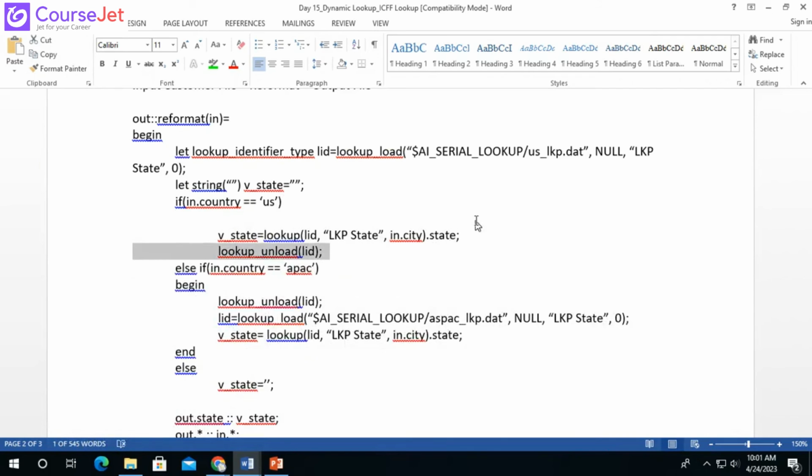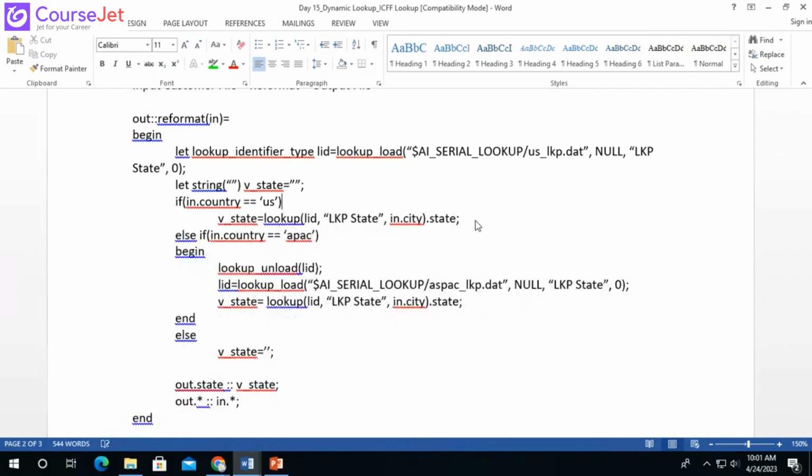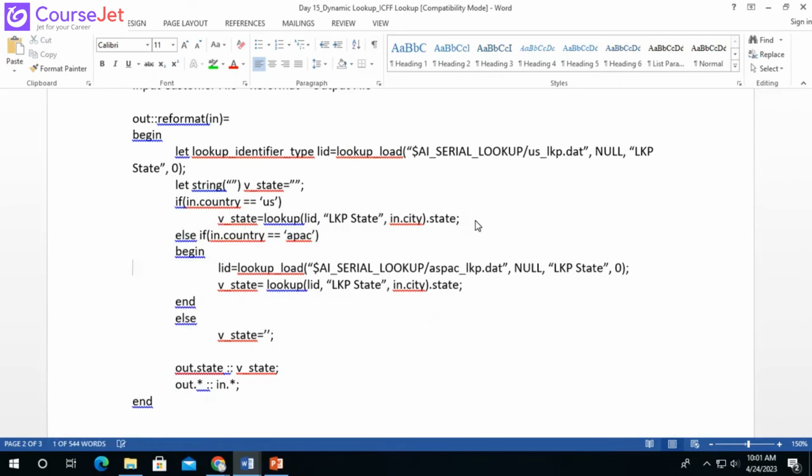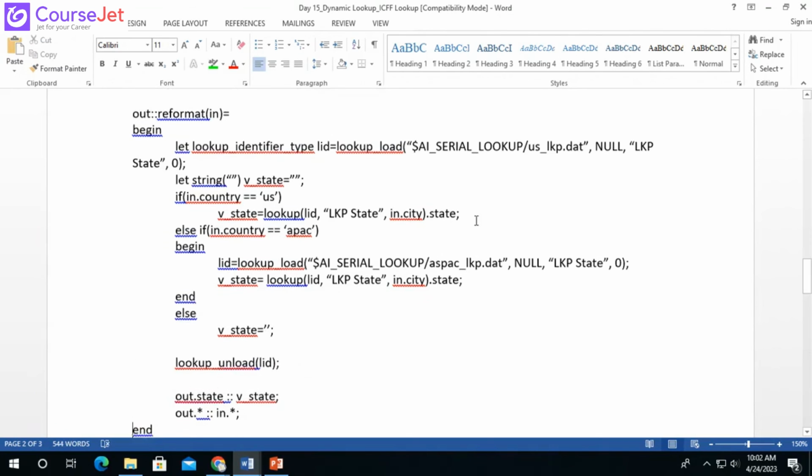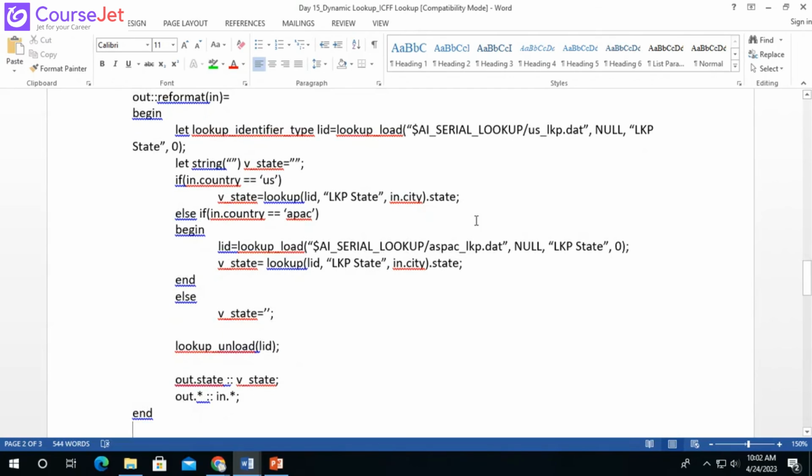So what we can do is we can just move this lookup unload outside of the if else if statements. So here you can just say lookup unload of LID, right? Yes. Fine then. Any other questions, Suhash? Do you have any other questions?